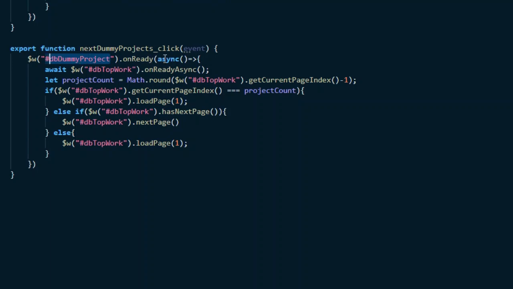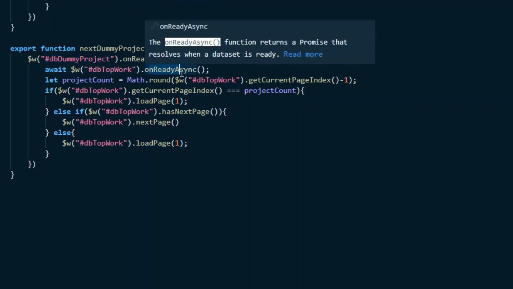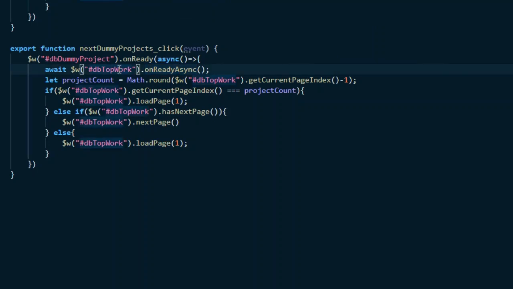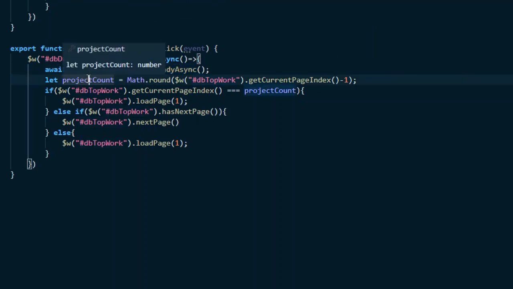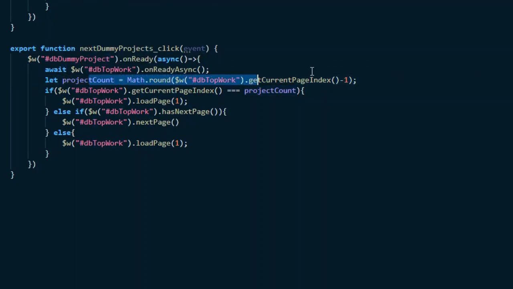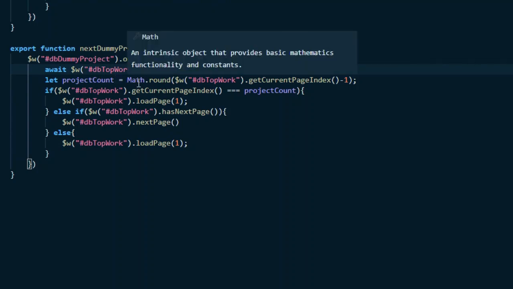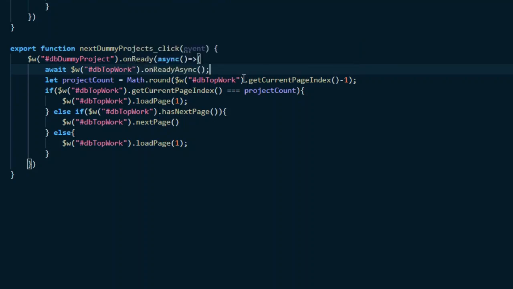So on ready action, which is an async action. Okay, on ready async, await. Again we are using an on ready async. Once the database is ready, I am saying you give me a project count. I've used a maths logic over here because I need to identify the number. So what I'm saying is, you give me the current page index.